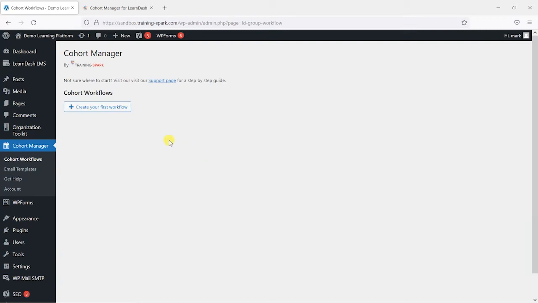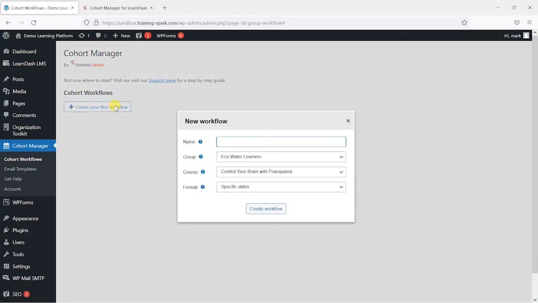And a workflow is kind of a group's path through a course. So we'll create one now just to show you how these work. We click on Create Your First Workflow here, and we'll say Example Workflow as the title. This field here is mainly for your own purposes and isn't shown to anyone else, but it's just an identifier that you can then use to recognize who this workflow is for.